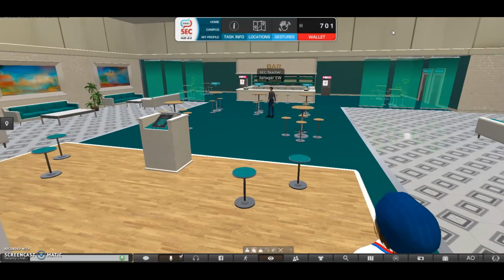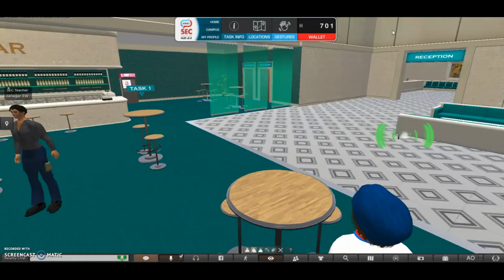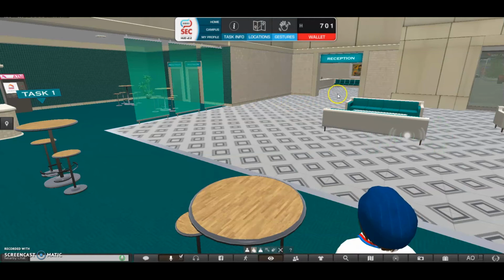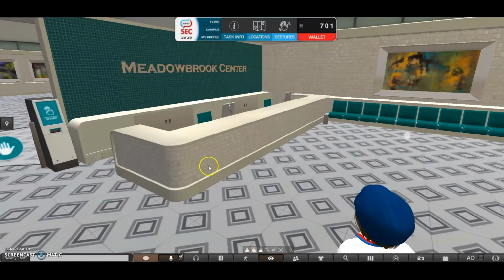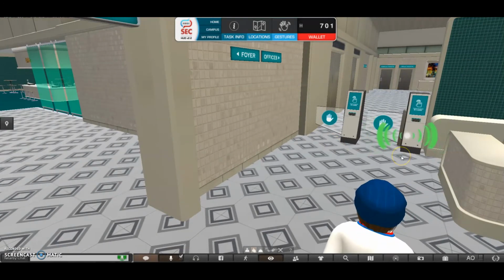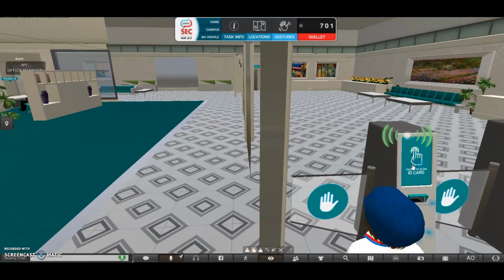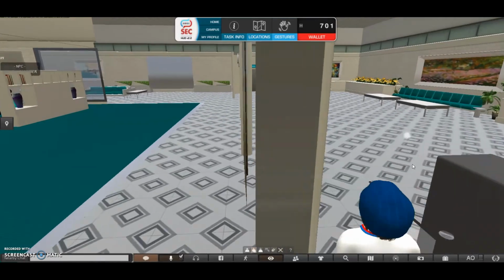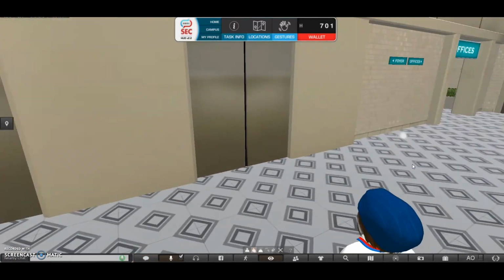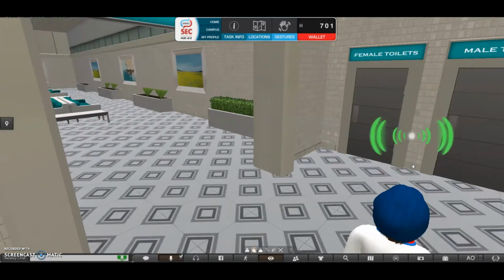So let's go. We need to go through here where it says reception. Okay? So let's go through here. And through, can you see it says offices? So we go through here. And past the elevators, you can see, just follow the arrows to the offices.